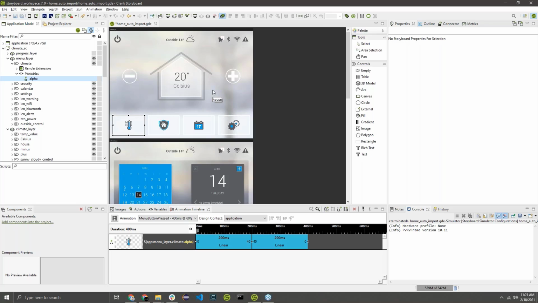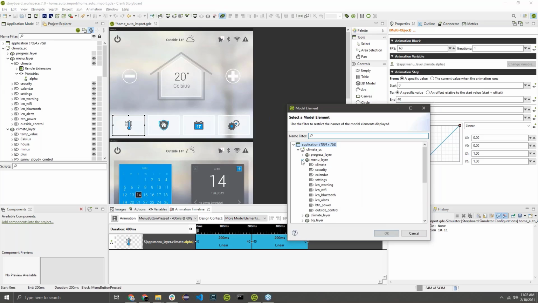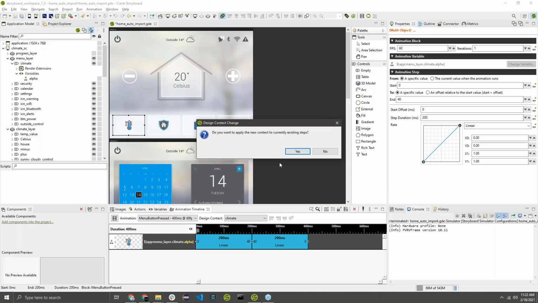We don't want that. So in order to make this animation contextual, we can choose to replace our keys here that are relative to a very specific control, and we can make them more generic. So if I choose to change the design context here from application, and I choose the climate control, since in this case, all our variables in the animation are relative to climate, I can do that. And then it's going to ask if I'd like to apply the context. I'm going to say yes in this case, because I do want my keys to change according to the selection that I'm making. So I'm going to say yes.